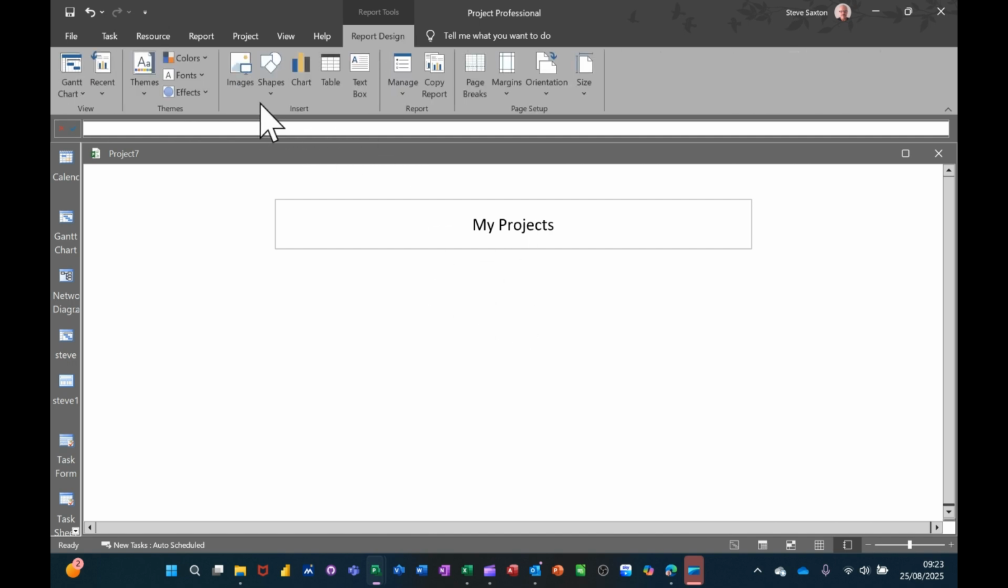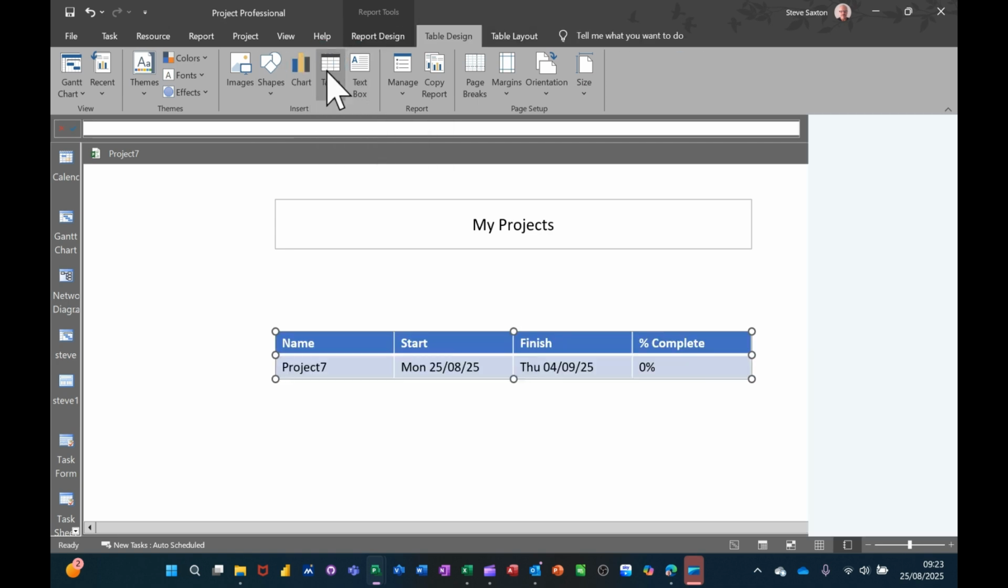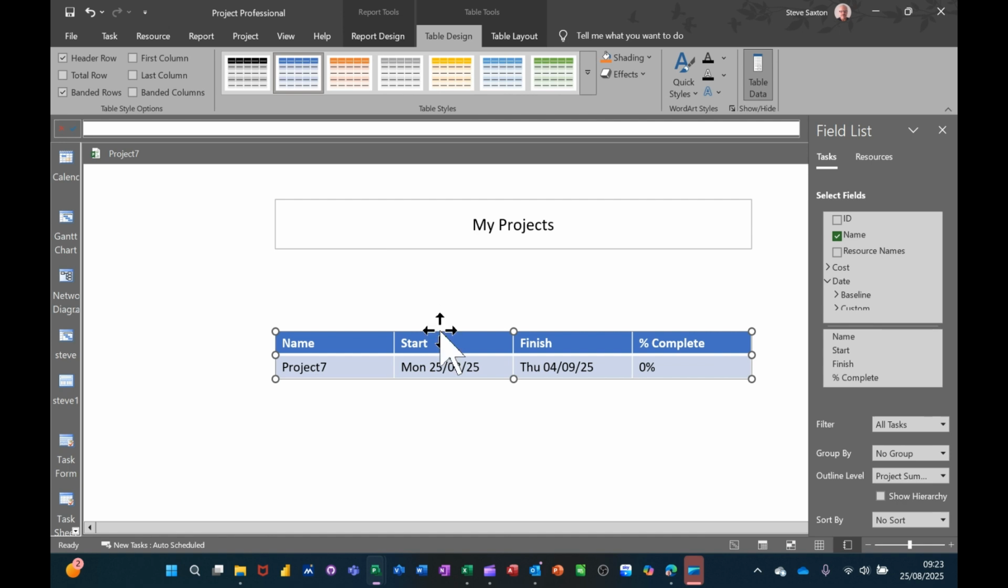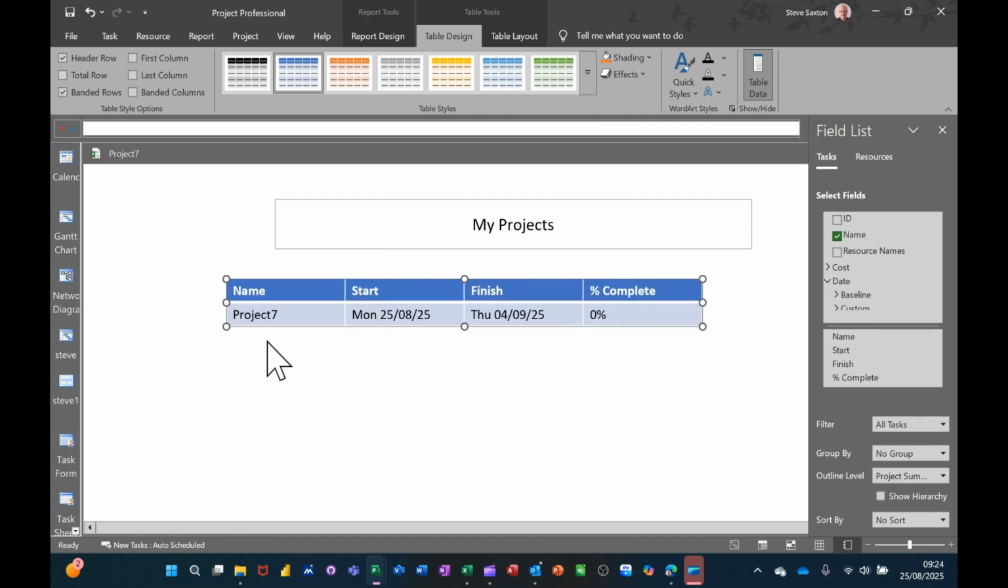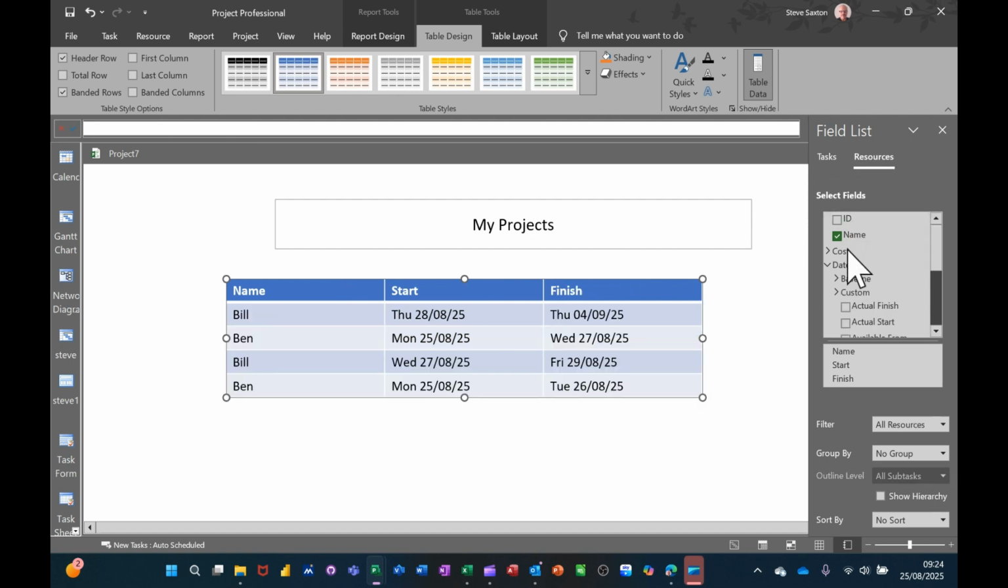Now you've got loads of items up the top here that you can utilize, charts, etc. But I want a table. I'm going to click that, and that just gives you the summary of that. Project 7 it's called, because I haven't saved it, but I'm not interested in any of this anyhow. I'm going across to resource, and it shows you now the two resources, but I don't want it like that.